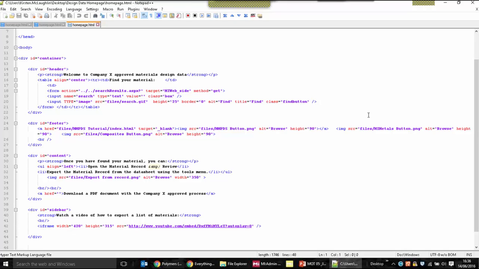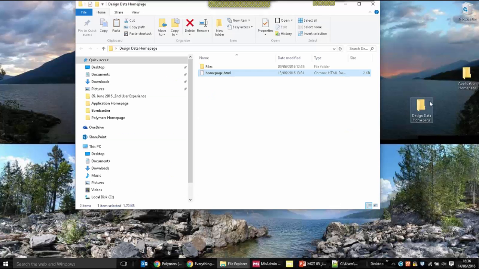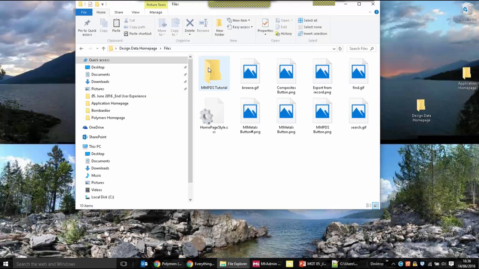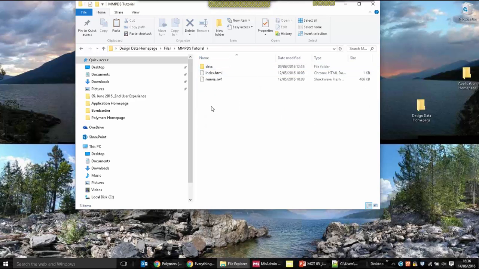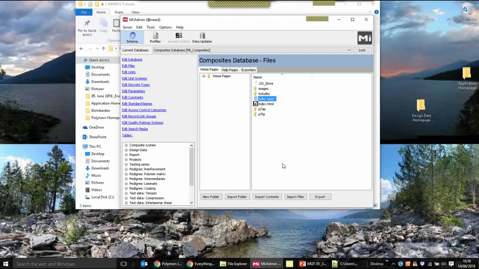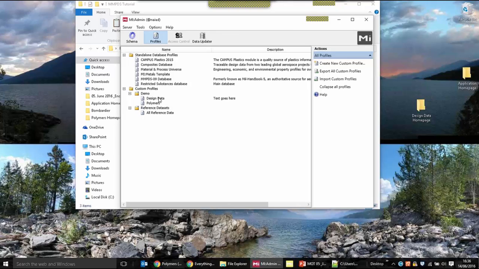If we look in the folder in this one, in the files folder, we have our images, we have our cascading style sheet, but I also have, for example, this tutorial that has Flash files within it. Let's go to view. So if everybody's satisfied with that, let's go to admin. This is design data, so it's a profile. Here we go, design data.